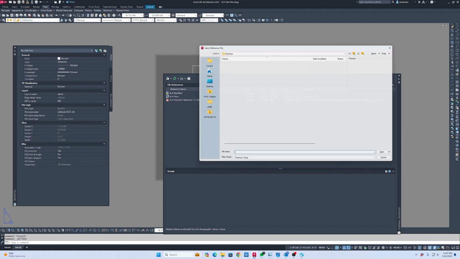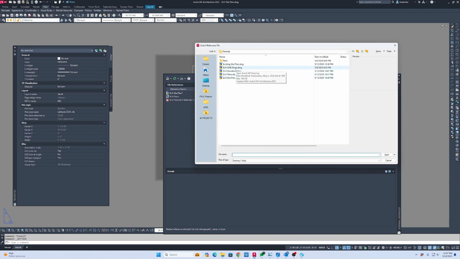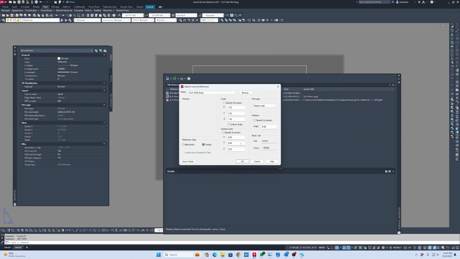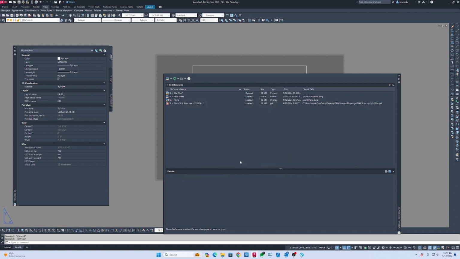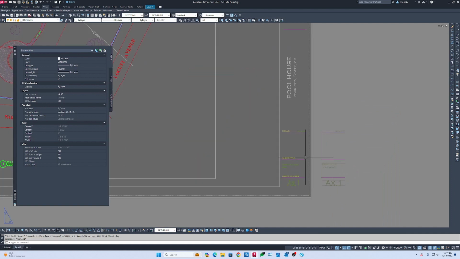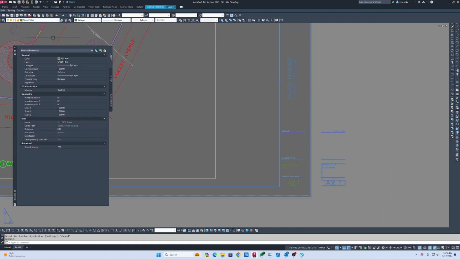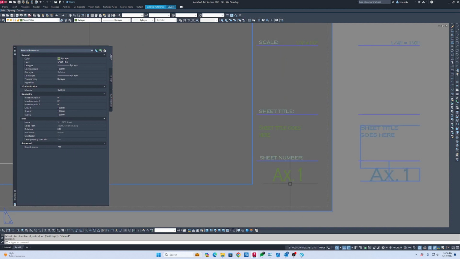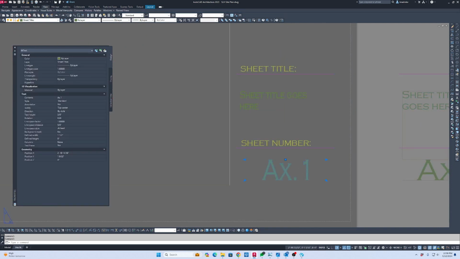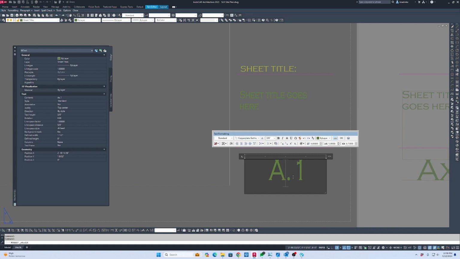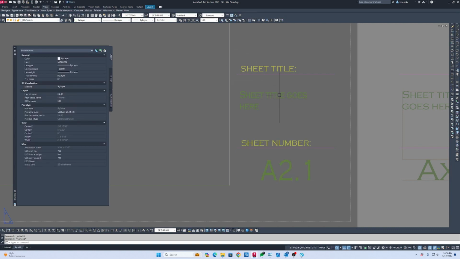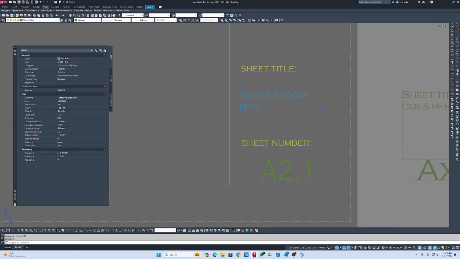So I want to add my own. Otherwise you'll get crazy things going on. 24 by 36. Make sure, okay, that's an overlay. Must have been attached before. So 0, 0, 0. I just popped in. Make sure that's on the right layer, which is sheet titles. Site plan is going to be A2.1. Call this site plan.